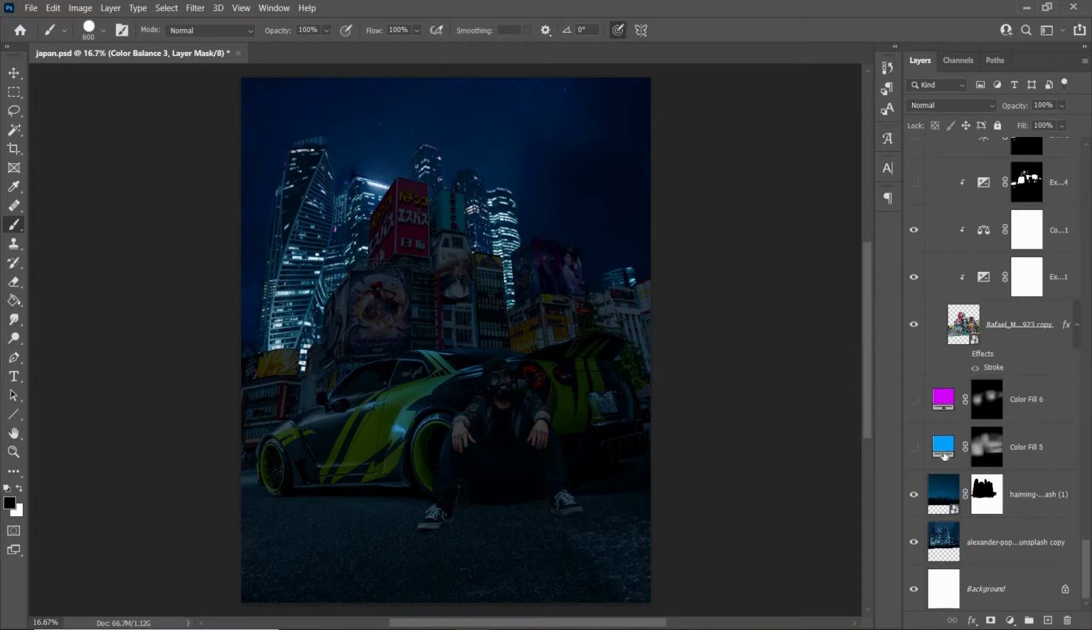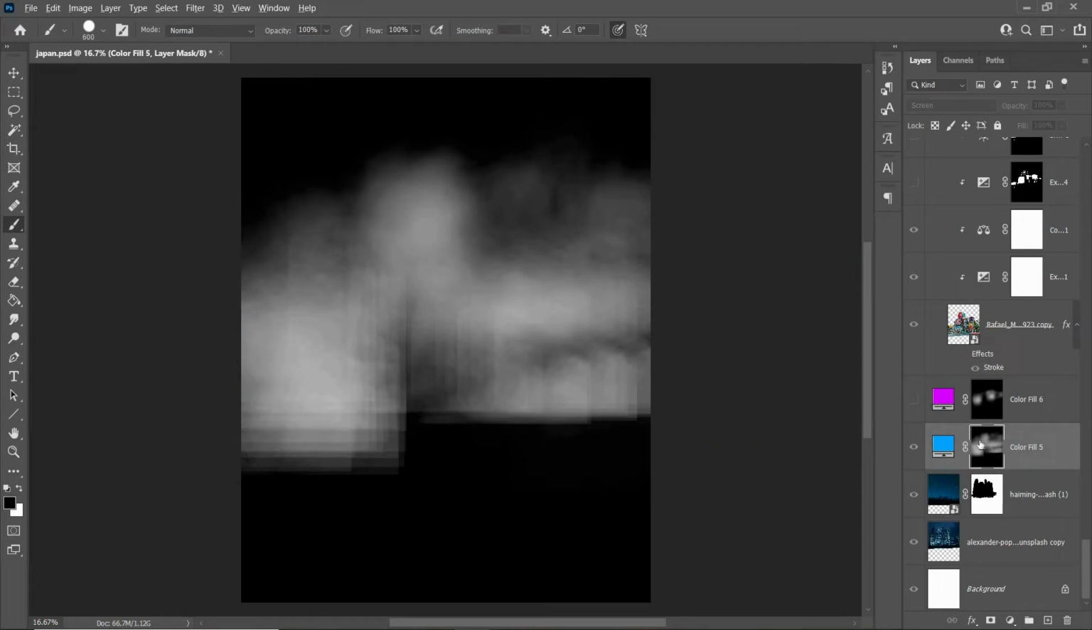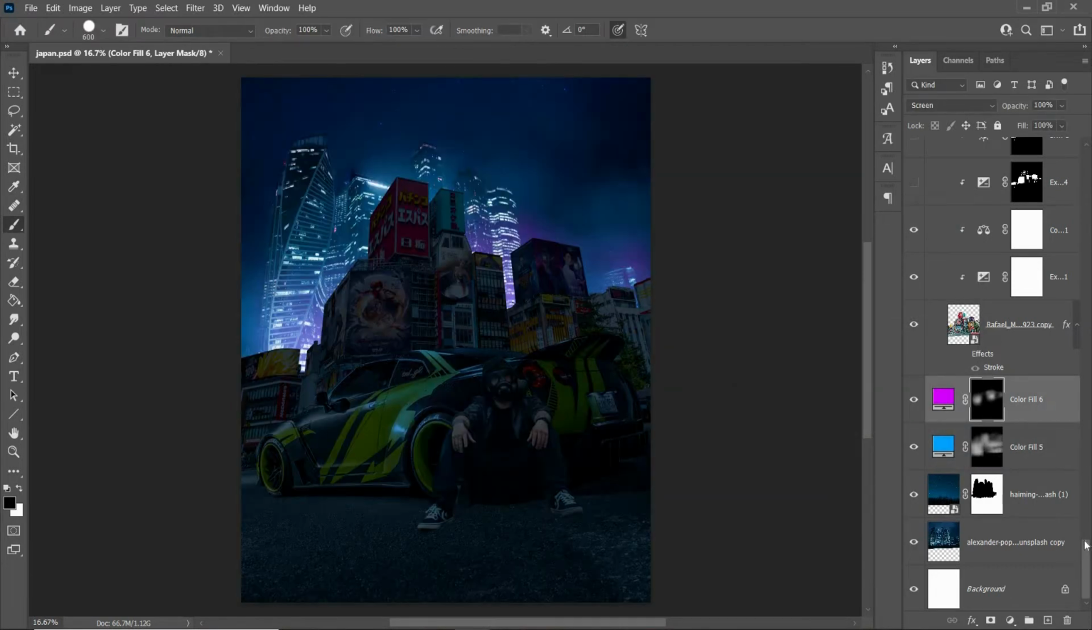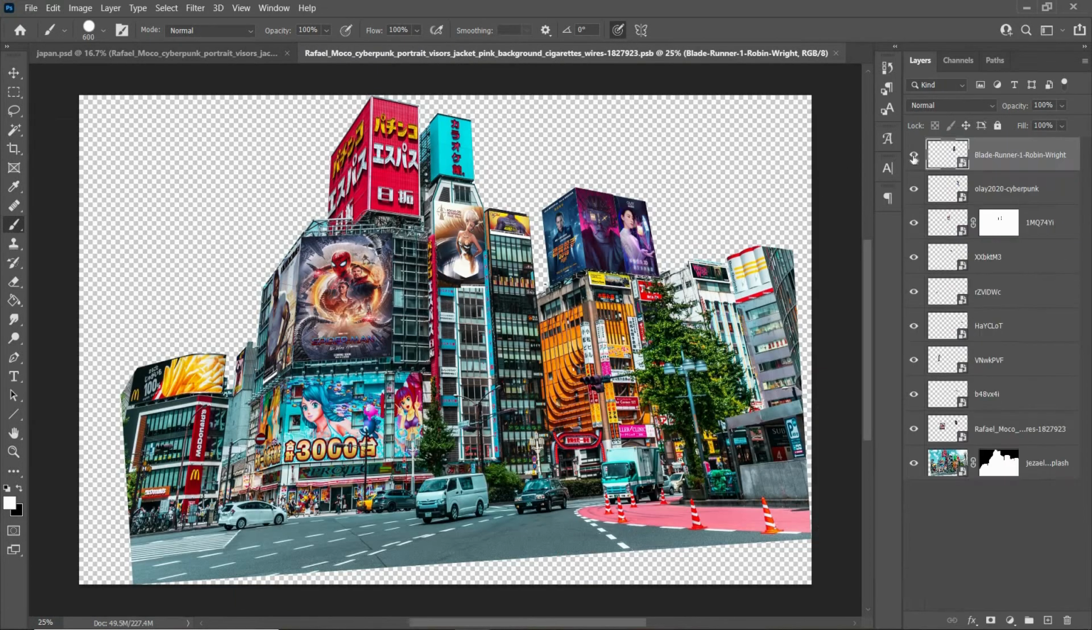In the next step I added some atmospheric fog using solid color with the help of fog brushes and screen blending mode. And I also added some extra banners to the city to make it look more appealing.